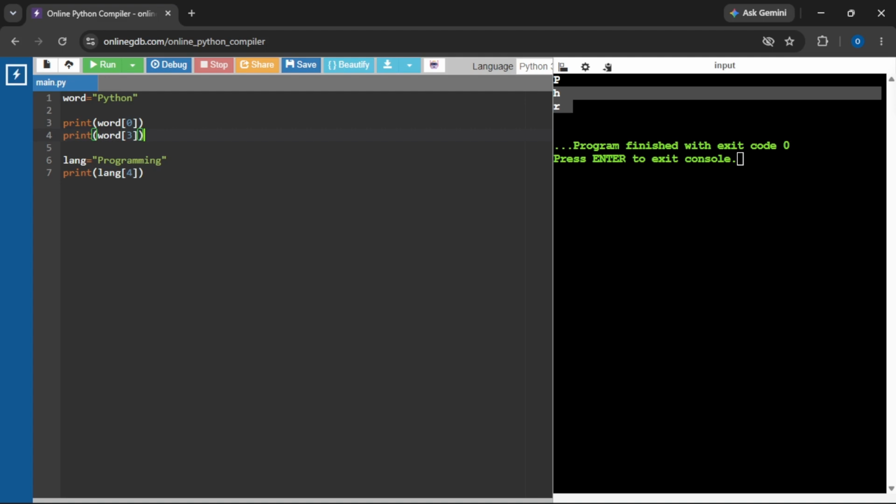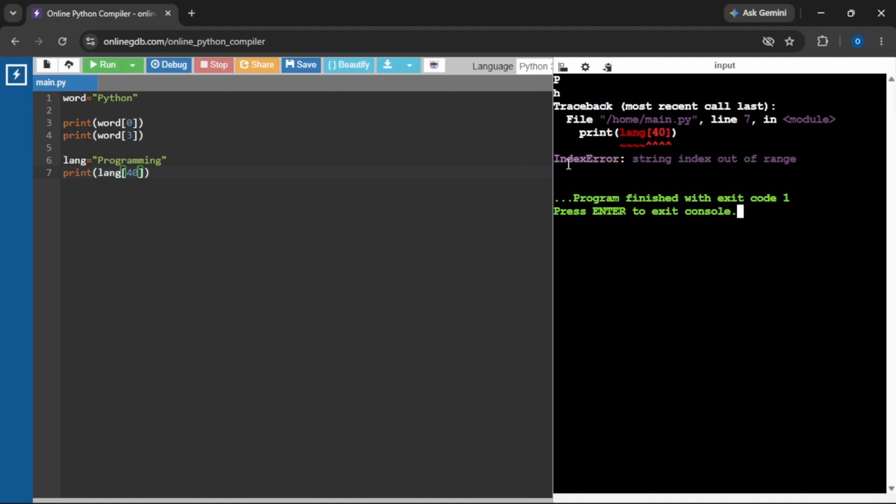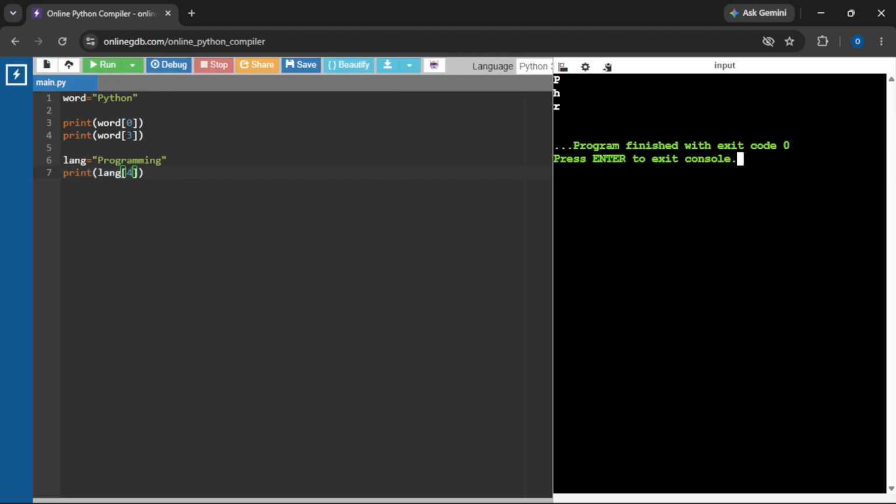Now let's see what happens if we ask Python for an index that doesn't exist. Let's do it with 40. So Python immediately shows an index error. If you try to go out of the indexing, it will cause an index error because the string contains only a limited number of characters. There is no 40th character. It usually means we are trying to access a position that never existed.